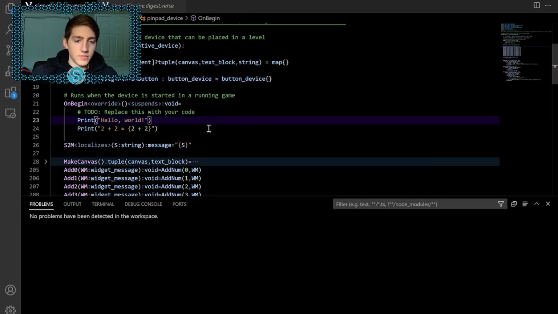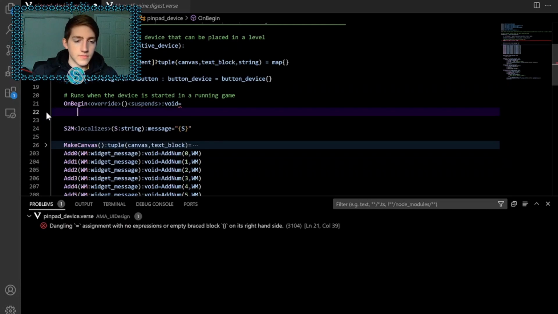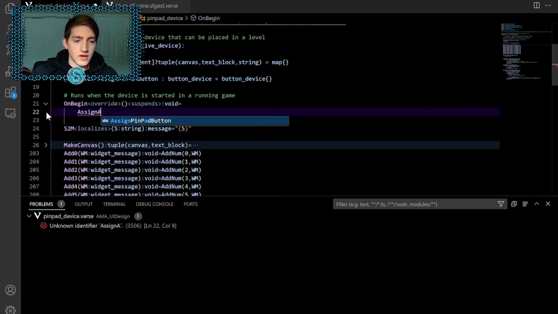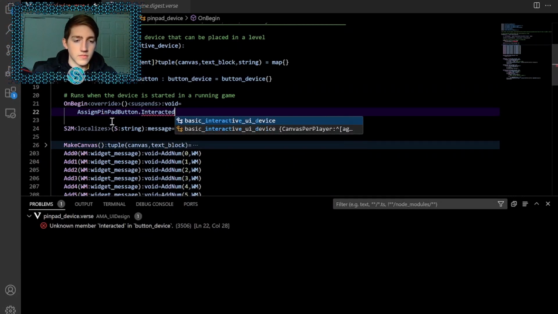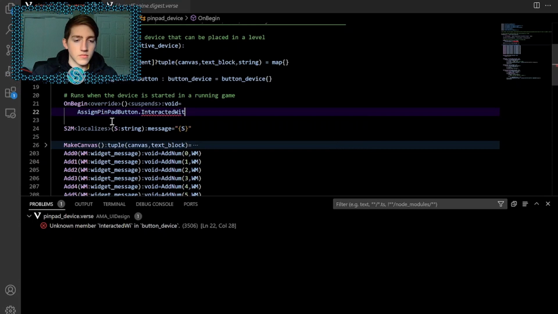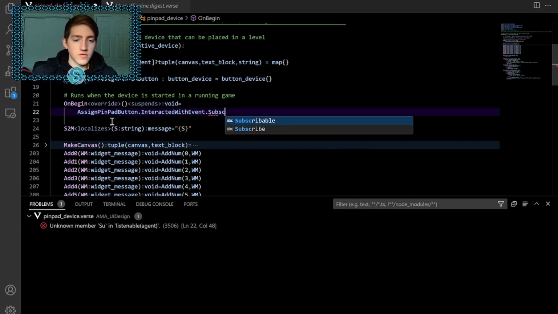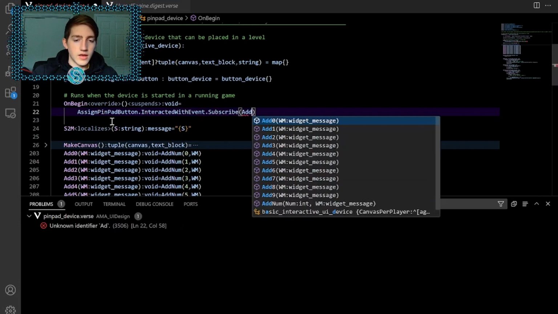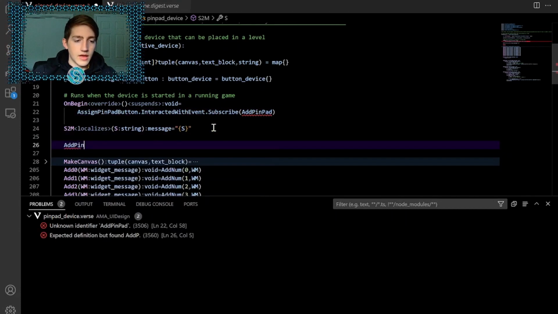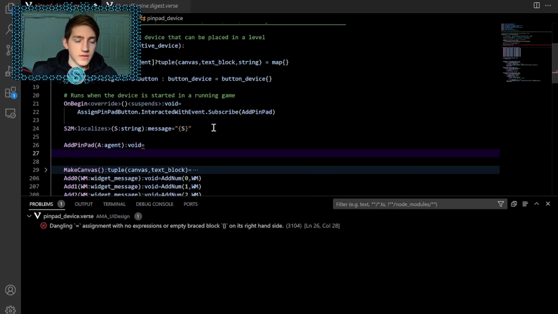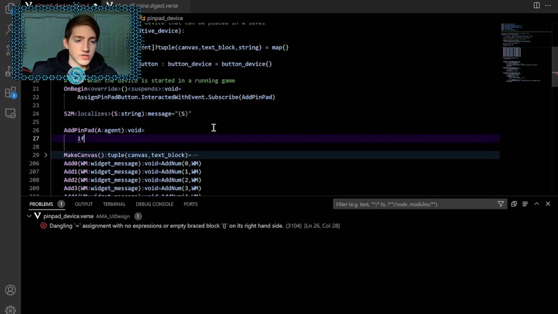Go into your onBegin function, and we want to assign pin pad button dot interactive with events dot subscribe. Add pin pad. Add pin pad is going to have an agent. It's going to return nothing. And what we're going to do is first check if they have stuff.